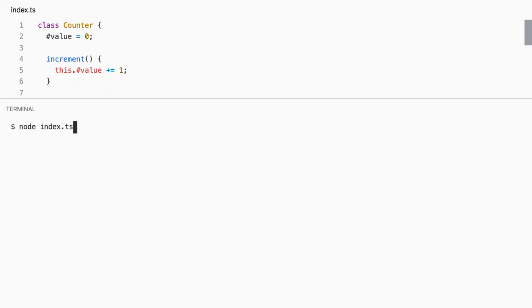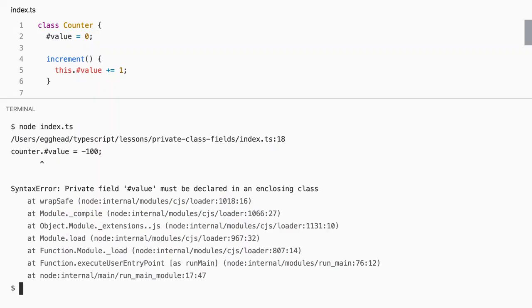If we now run the code again, we're finally getting an error at runtime. And it's saying that the private field value must be declared in an enclosing class. Notice that this is considered a syntax error. Writing counter.value outside of the defining class is not even considered valid syntax.